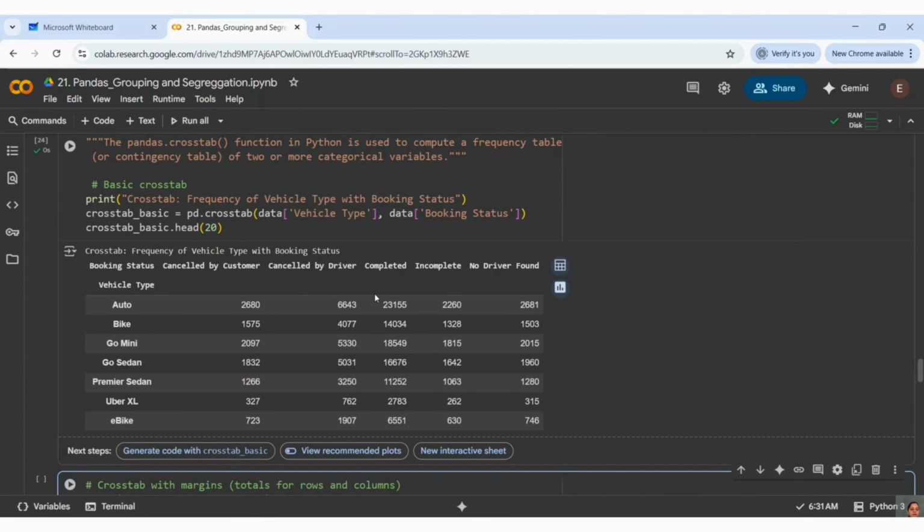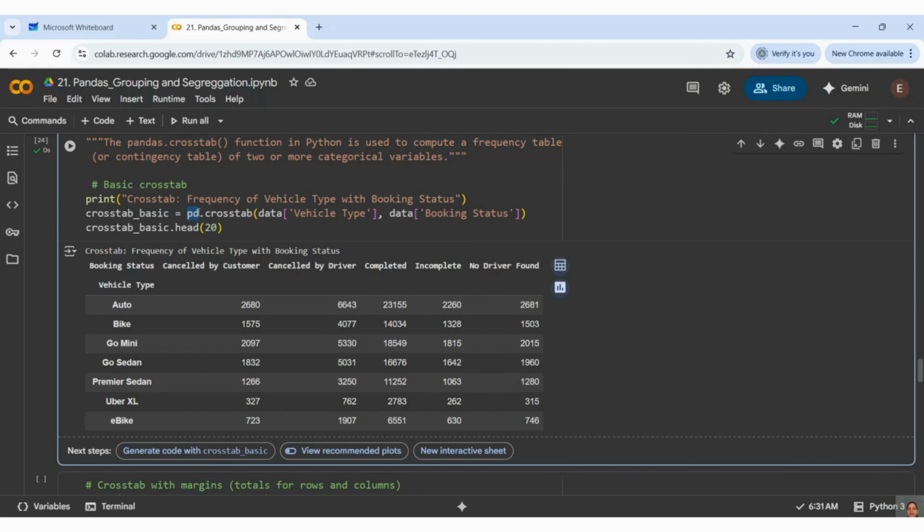So you can see I got the crosstab, the frequency of vehicle types with booking status. How to do it? pd is your pandas. pd.crosstab. So this is not running over your data set, it is running over your pandas library. This is a pandas library method you need to utilize directly: pd.crosstab.